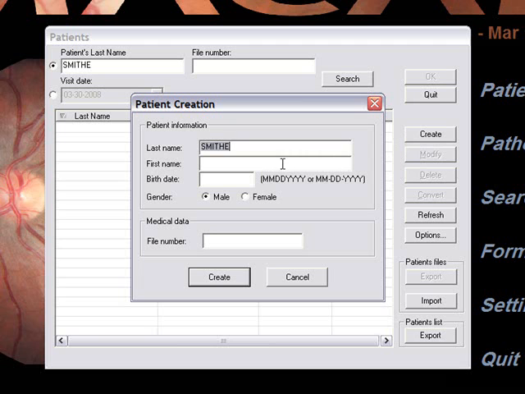Tab or mouse down to the first name, date of birth, and gender, and press Enter twice when completed.